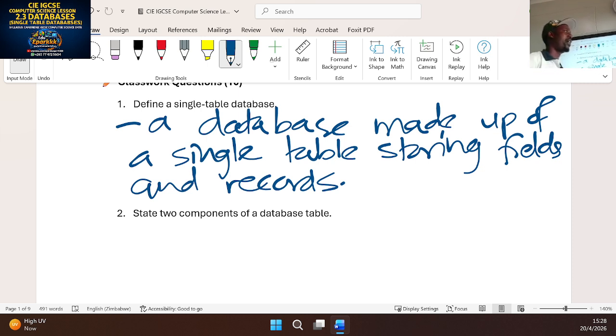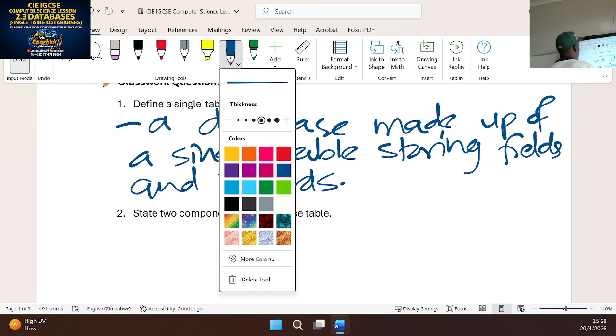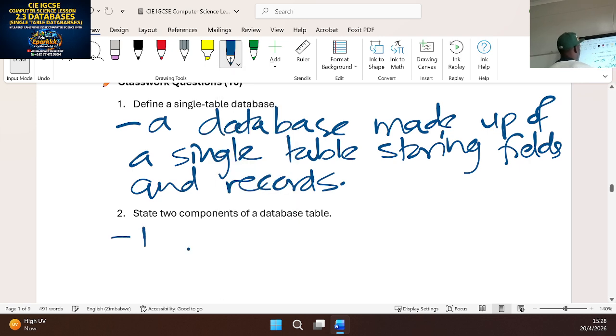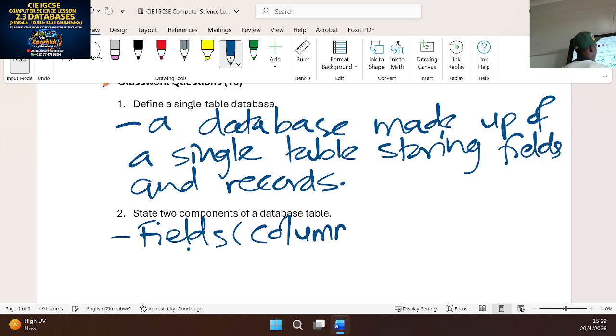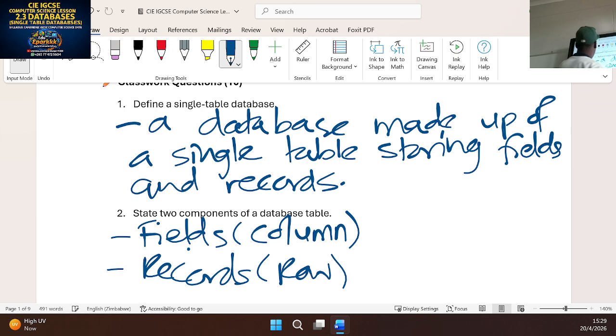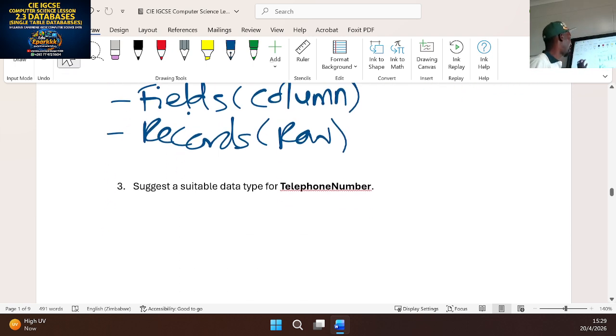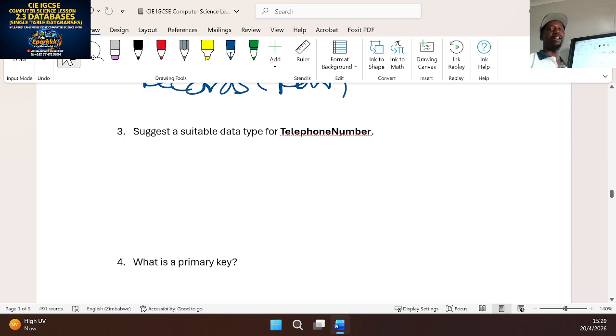Then state two components of a database table. Now, when we talk of components that we find in a table, it is made up of rows and columns. So I can start with what we call fields. Fields is the same as column. And then we have records. Record is the same as a row. So these are typical items that we would find within a database.